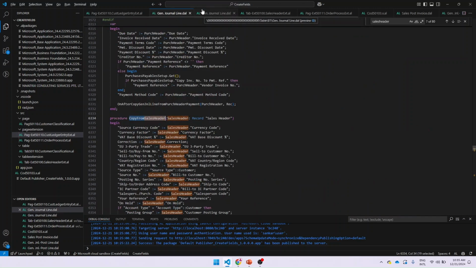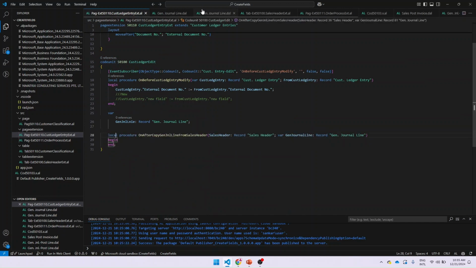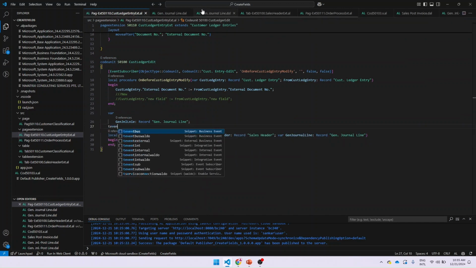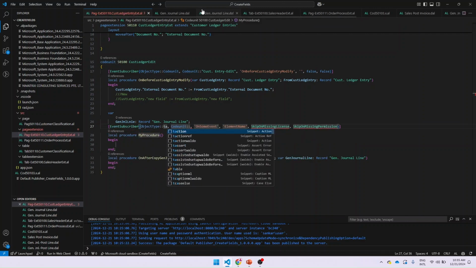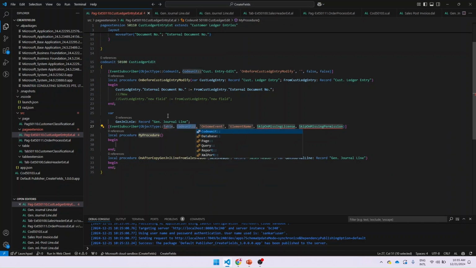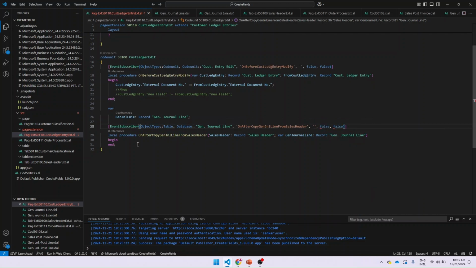then I'll go back to my code unit. Then this is the event subscriber. This is going to be table because we are subscribing to the table now. This is from general journal line, so it's a table database, and our table name is this. The event is the one which we copied, and these things we can delete, make it false, as we are not going to check license or permission.